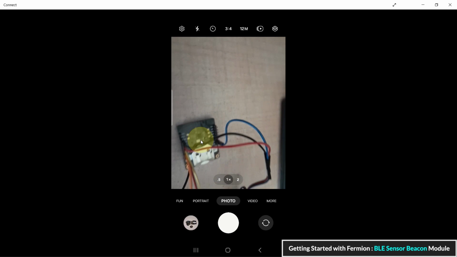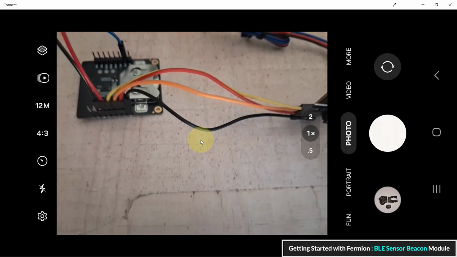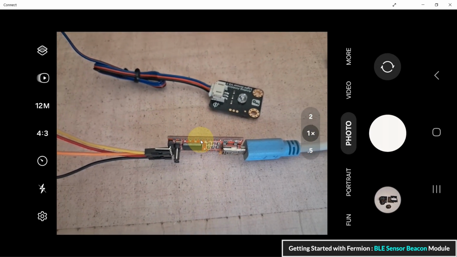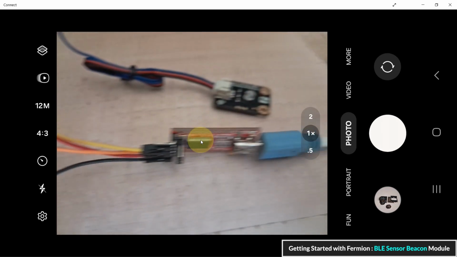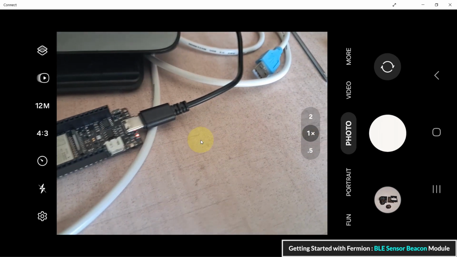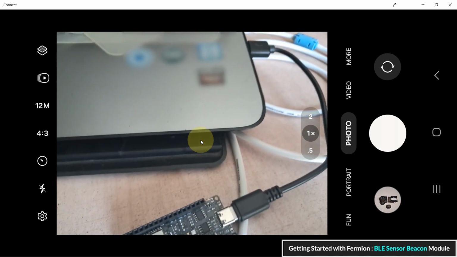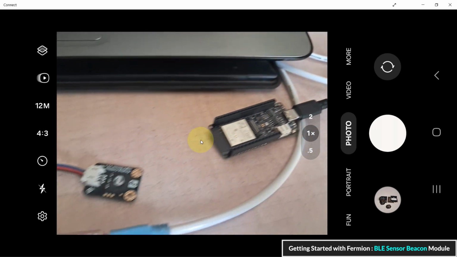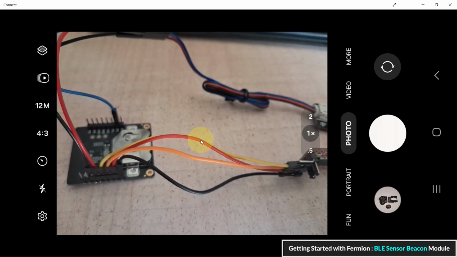Okay, here is the hardware. You can see here is the hardware. Here is the light sensor. Now I have disconnected the USB to TTL cable, and I have connected our Orbital ESP32 development board to receive the data. So here is the whole hardware.